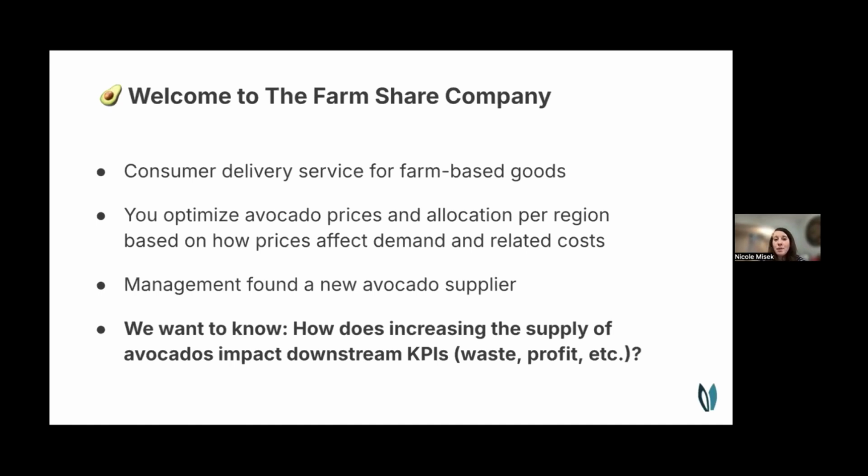So we're going to frame this in the context of the farm share company. The farm share company is a fictional company that is a consumer delivery service for farm-based goods. What we want to do here is optimize avocado prices and the allocated amounts of avocados in millions that we ship to each region. And we want to solve this optimization based on how prices impact the demand for those avocados. Obviously, if we increase the price of an avocado, then the demand would decrease for that.